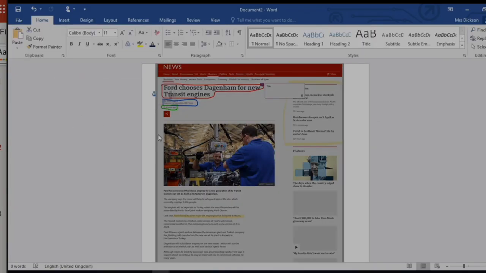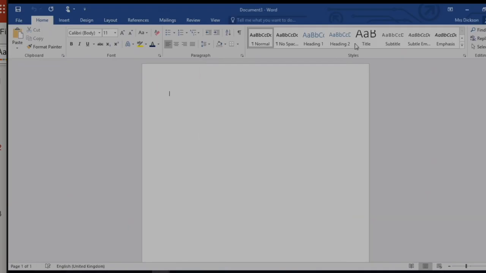I'm going to just talk about a couple of things that you can do within Word and OneNote that can improve accessibility. So I'm going to do Control N to open a new Microsoft Word.